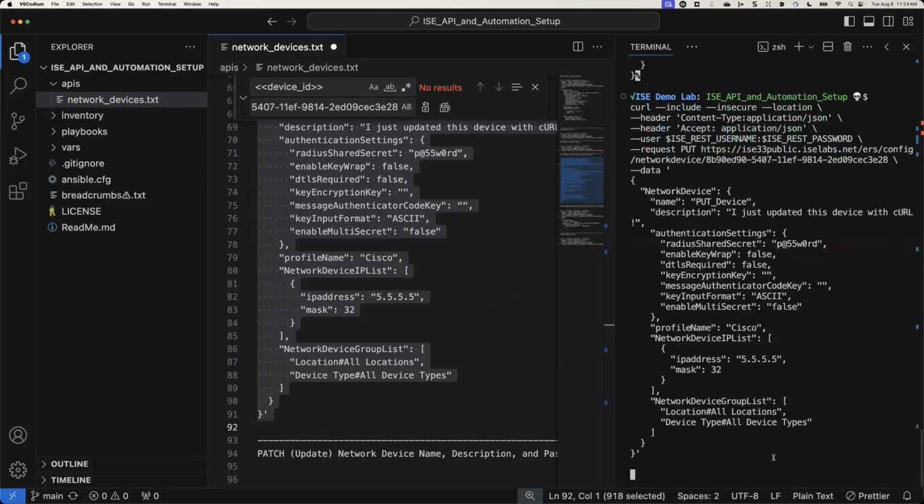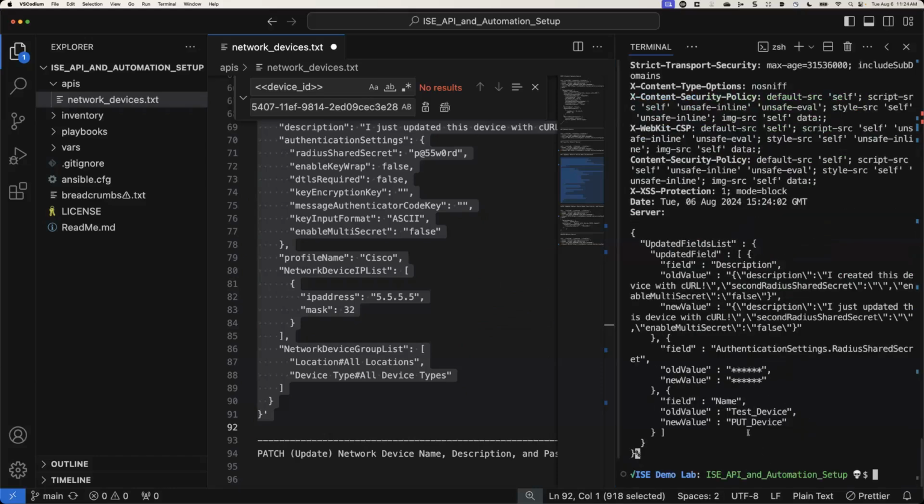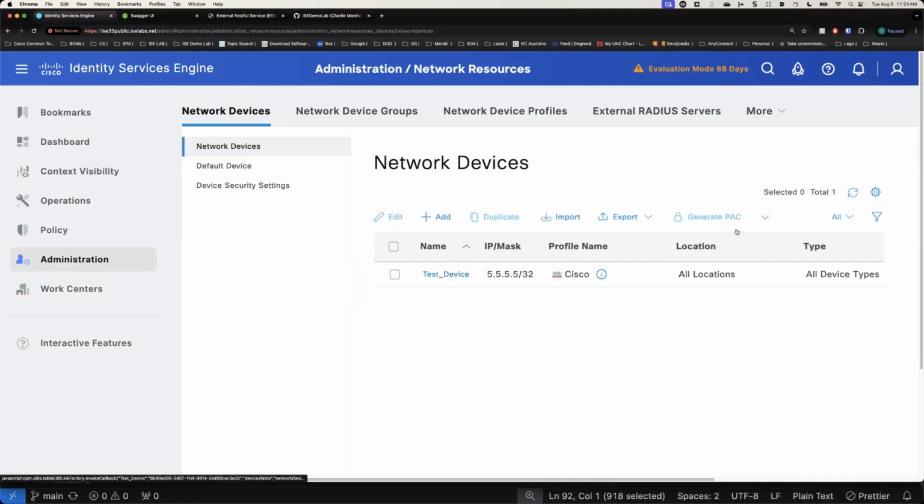So now that we've added those changes into it, including the name and the password, that's all we did was the name and the password. We can see that the results show us only that which has changed. If we go into ICE again, you can see that from test device, we've changed it to put device because we used the put request to change that device name.